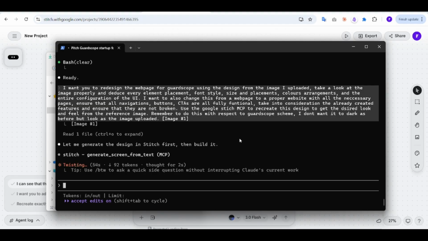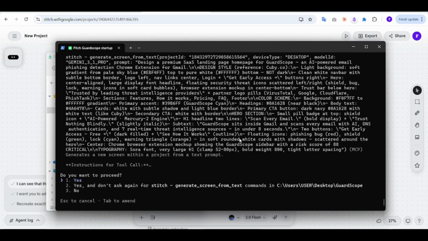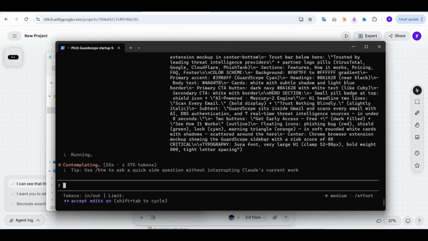So Claude is saying, let me generate this design in Stitch first and then go ahead to do it. This is what I'm going to do. Watch this now. Once I allow this, it's trying to send a message to Stitch to start designing it. It's going to look at the image and then give Stitch a prompt, and with that prompt, Stitch is going to start recreating. Now I'll go back to Stitch to see exactly what Stitch is doing.